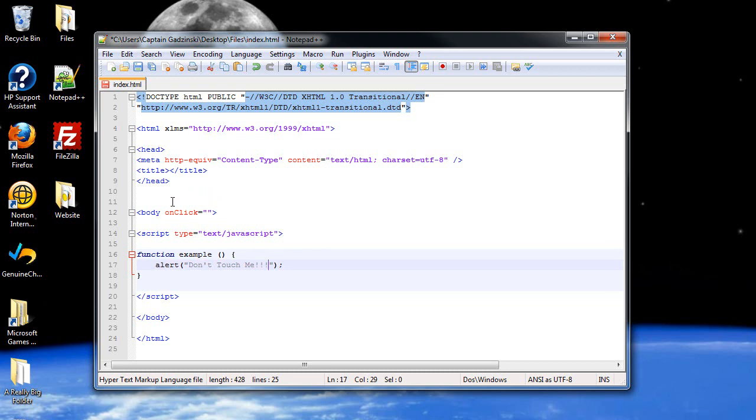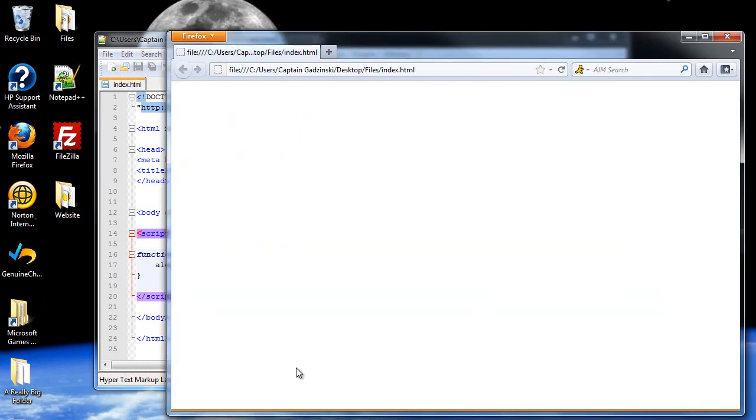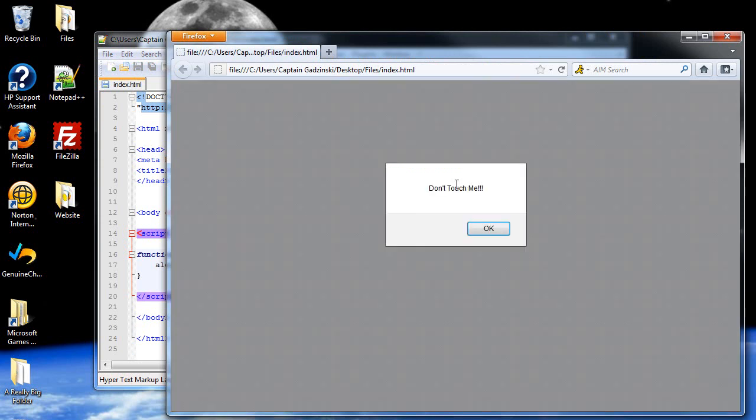Now, what this onClick handler does is whenever you click this element right here, so this is just the body, it will execute whatever is inside these quotes. So I can put the function name in here. So I will type in example, and that is it. Notice how this is not within the script tags. Don't worry, it does not need to be. So you can just click save, and then when I refresh the page and click the body of this file, I get, don't touch me.